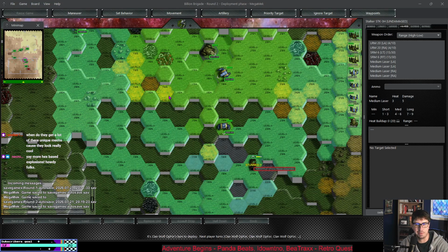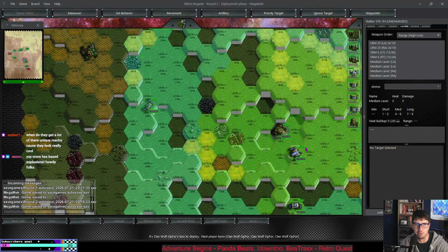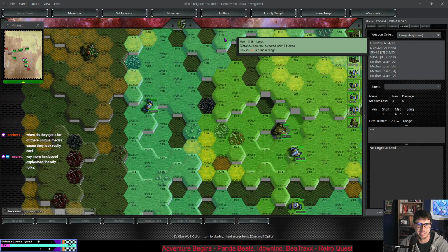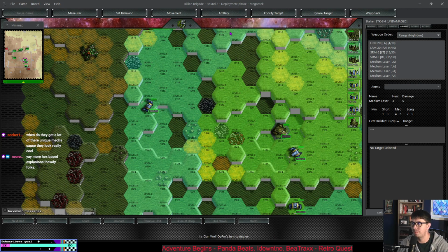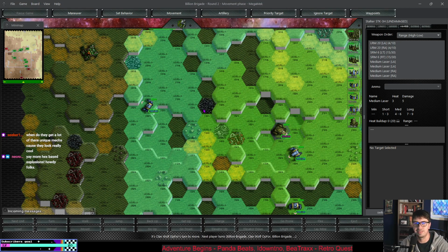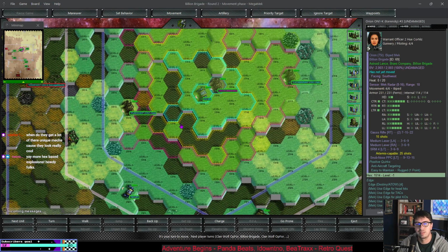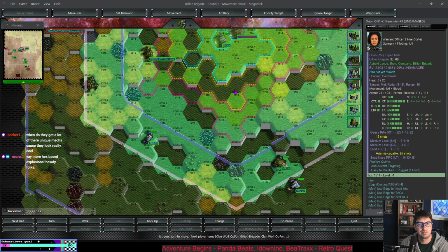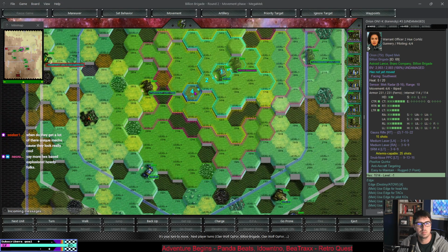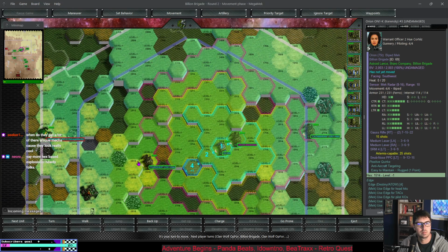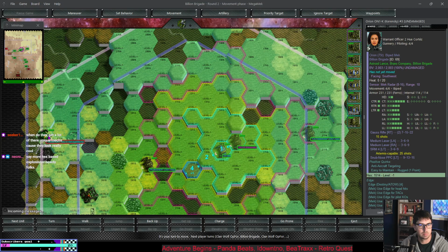Yes, more hex-based explosions. More stompy robots, as one might say. Oh, they have a salvage mech.